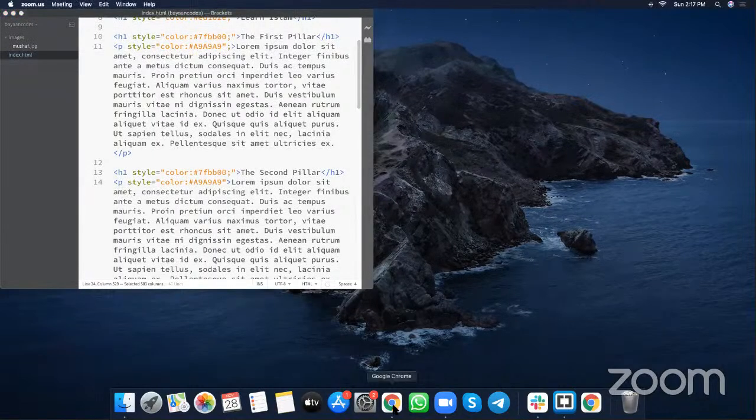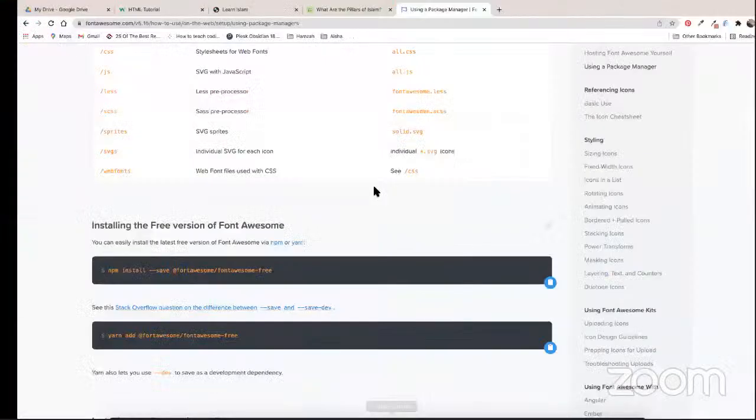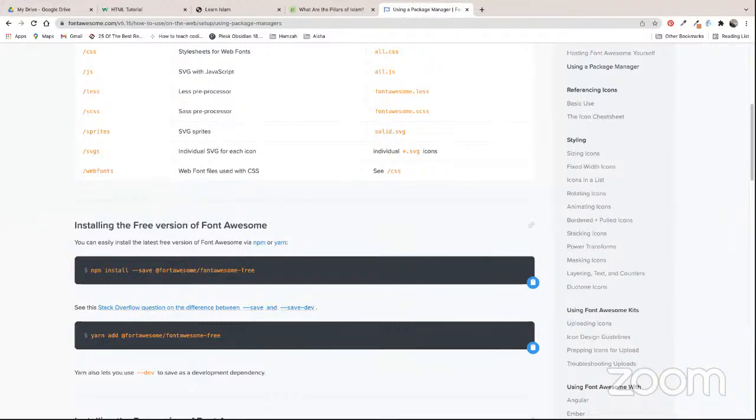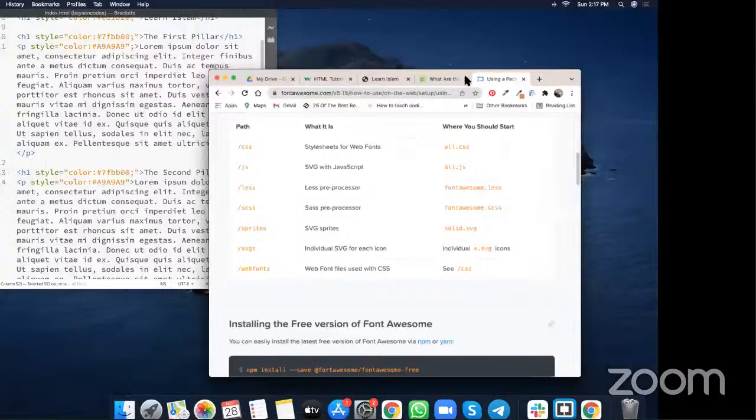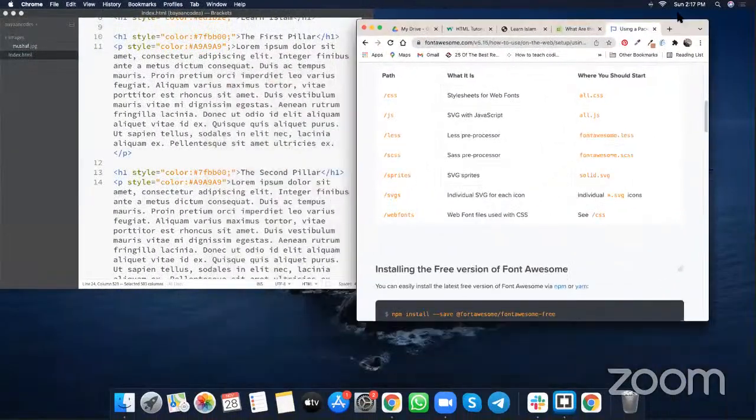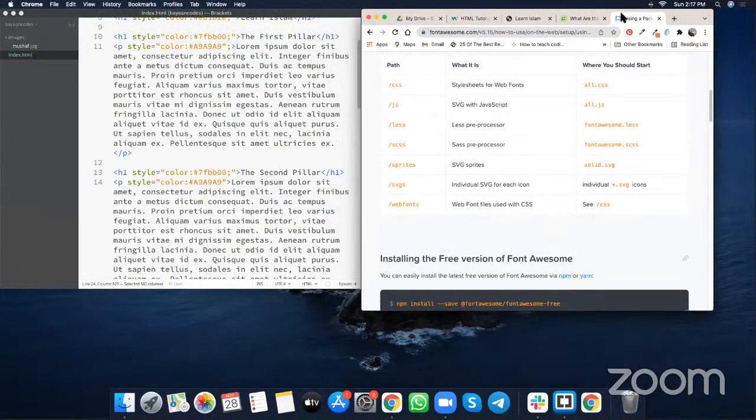All right, so we already have our editor open, and I also have my browser. I'm just going to put them side by side. Of course, if you have two screens, it will be good.